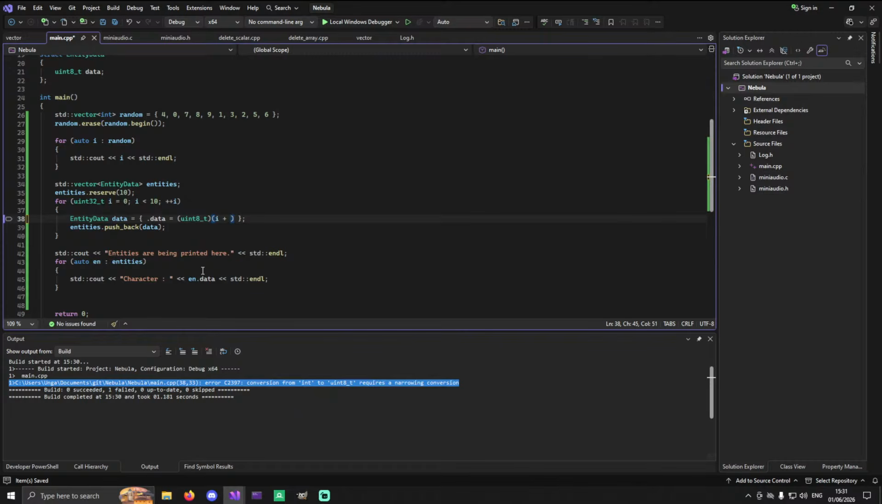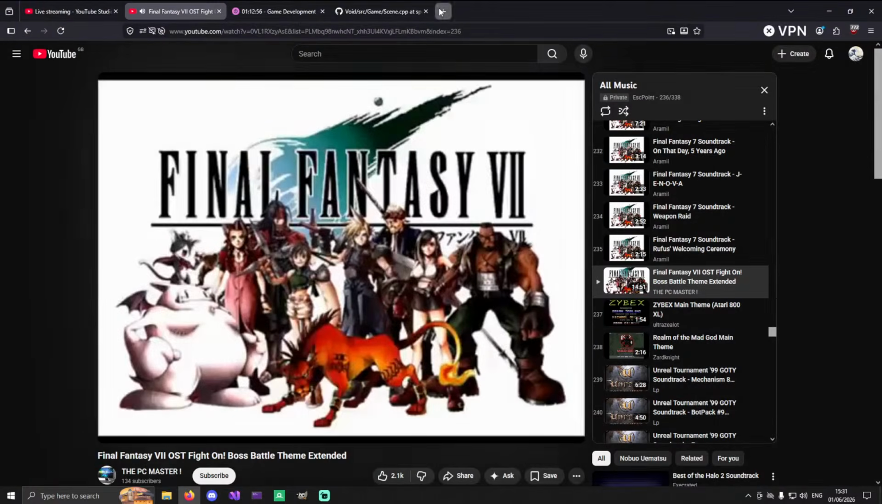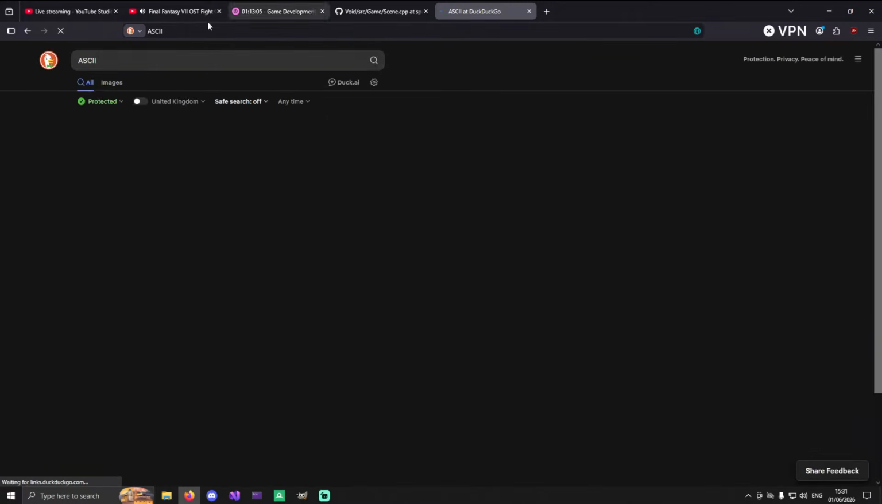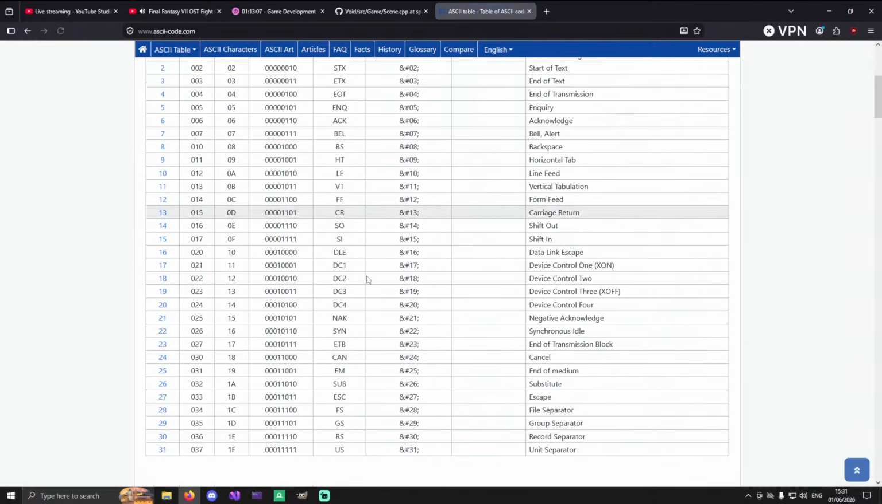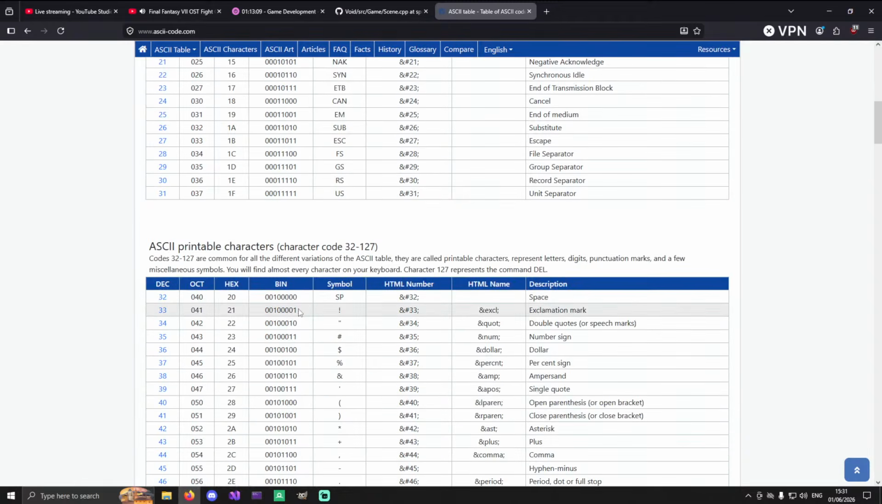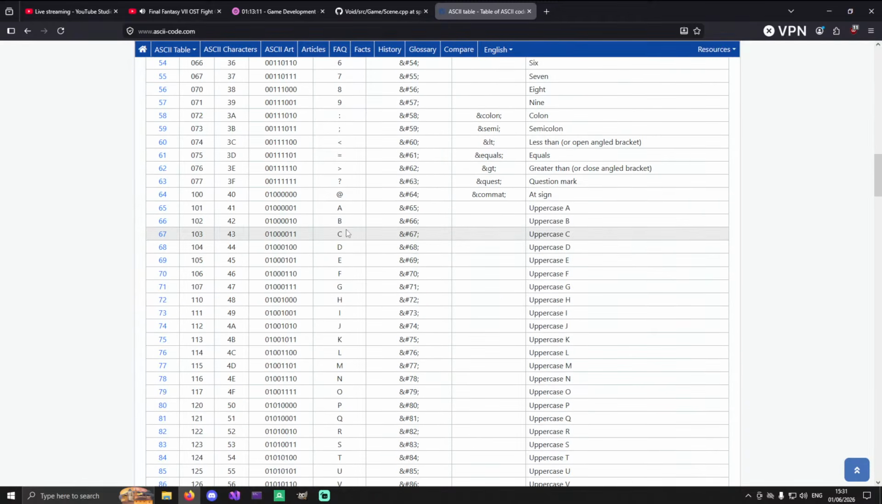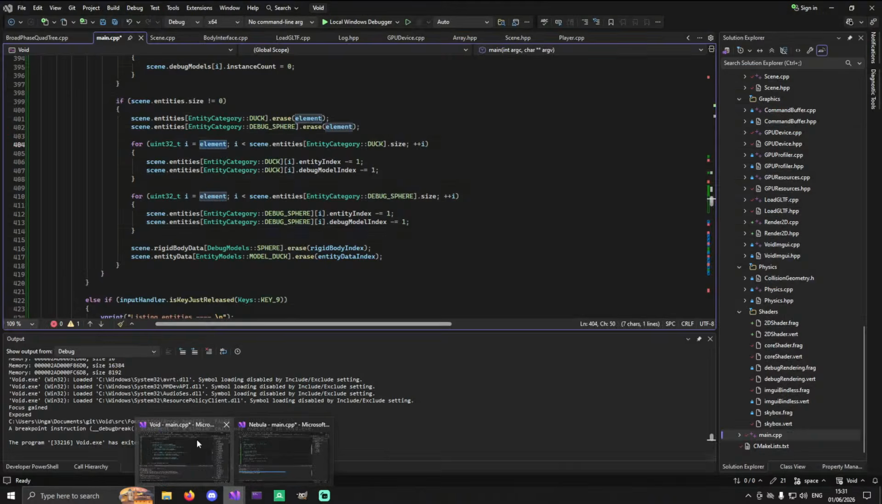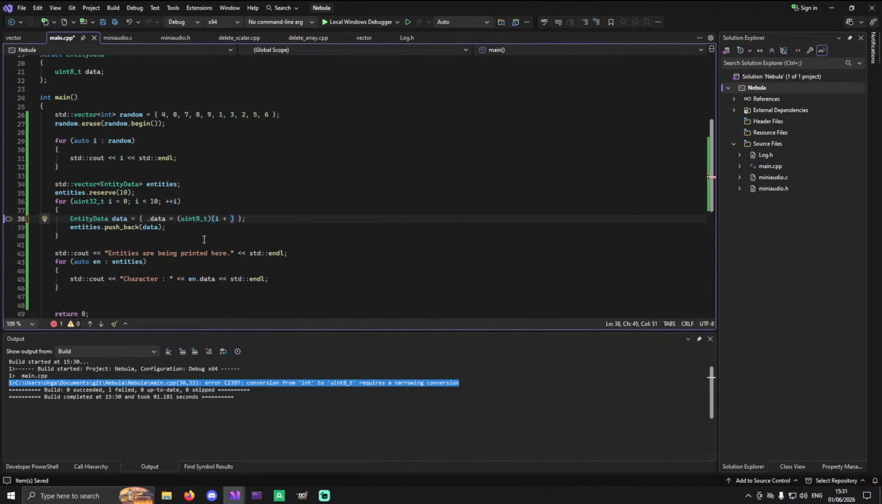Let's look up this value in the ASCII table. Yes, let's just do ASCII table. Sorry about this. We just need to see an ASCII table for A. The value is 65. Okay, sounds good. 65.